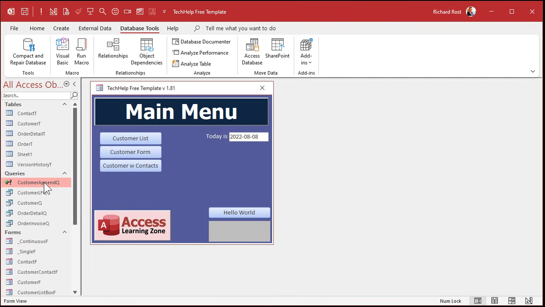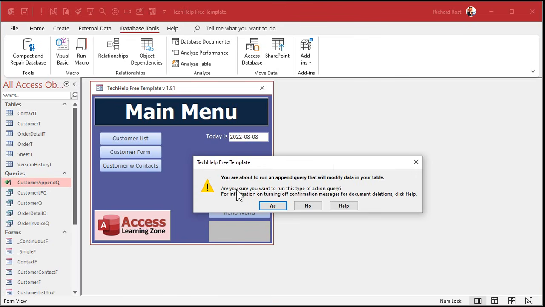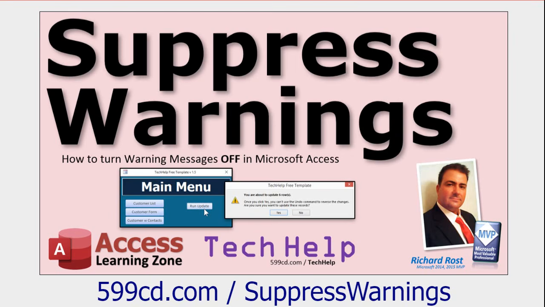And nothing appears to happen unless you get a warning message. You might see this warning message: you are about to run an append query that will modify the data in your table. I personally find these warning messages annoying, and I show you how to turn them off in my blank database template video and the suppress warnings video. I find them annoying, especially when you're running a bunch of them in a row, because a lot of times with action queries, you'll do an append and then a delete and then a make table all in the same batch. And you've got to keep clicking OK, OK, OK, or yes, yes, yes. All right, so watch this video if you want to learn how to turn that stuff off.